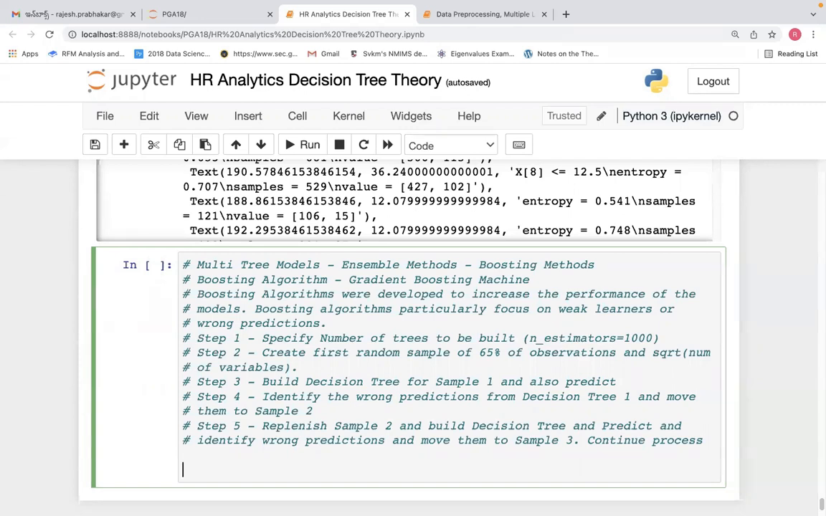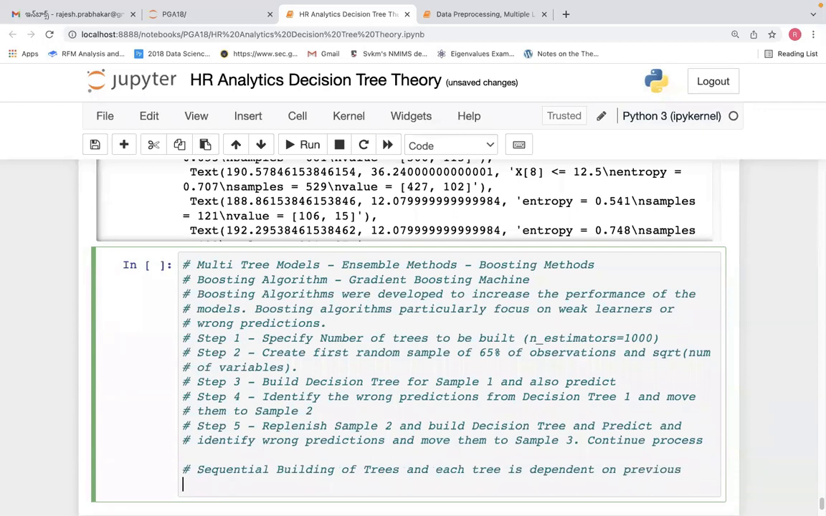Then it identifies the wrong predictions from the decision tree and moves them to sample 2, and then it will replenish the sample 2 with some data from the data universe and builds the decision tree and predicts and identifies. So sequential building of trees, and each tree is dependent on previous trees per sample.